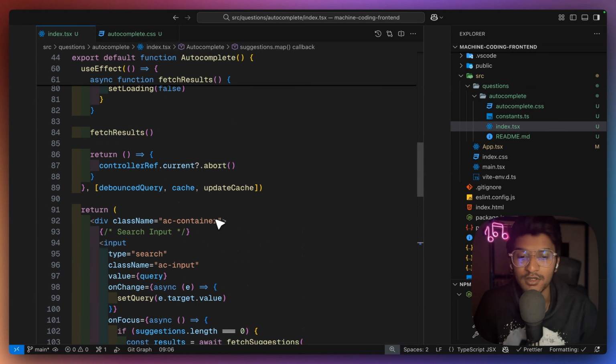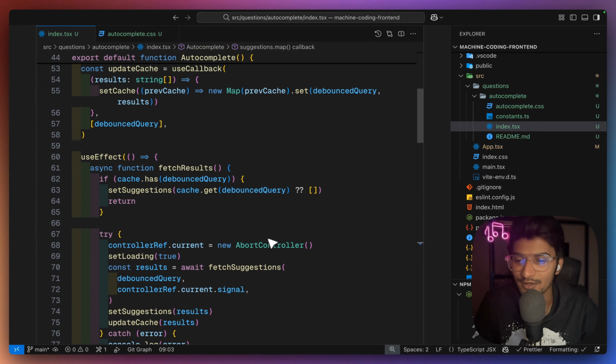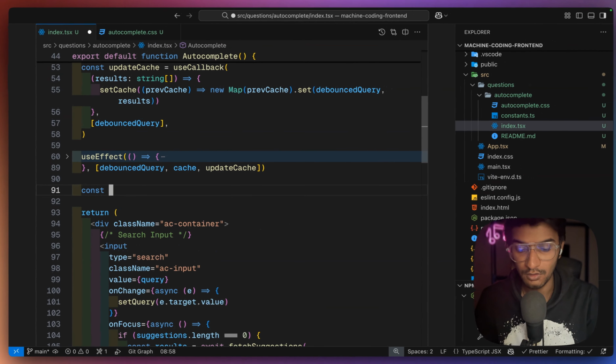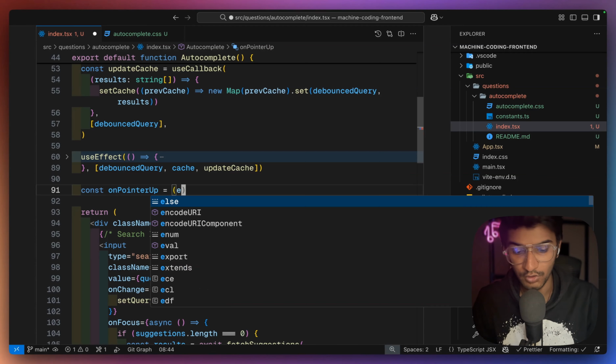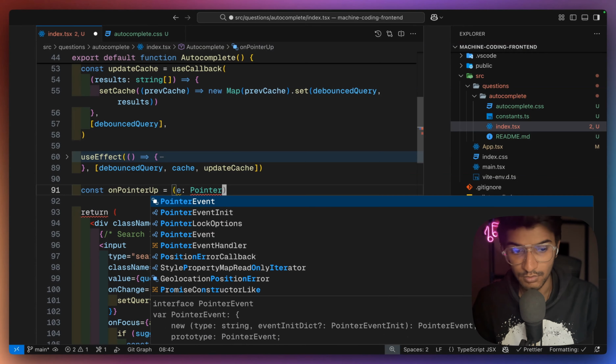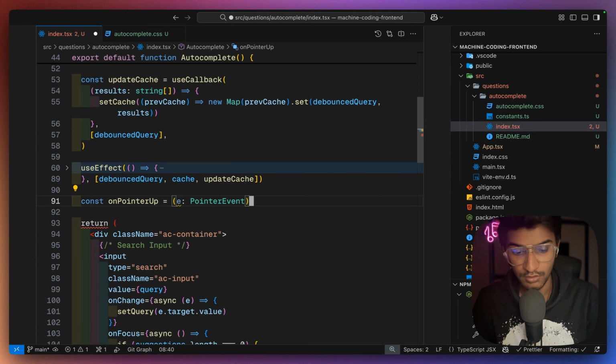Okay, so let us do one thing. I have 9 minutes left. I think I will be able to finish this. Let us see. onPointerUp is the event. I think I should be using onPointerUp. It's going to be a React pointer event.